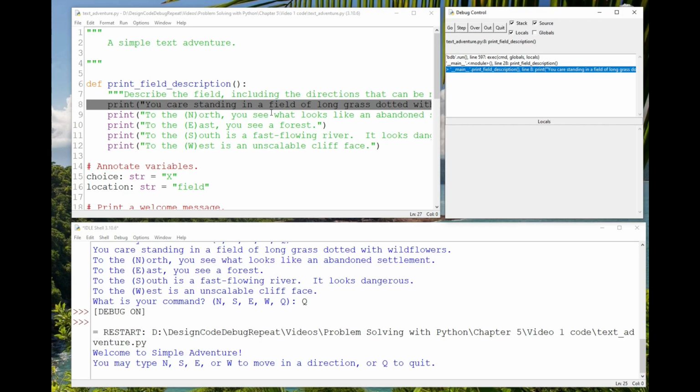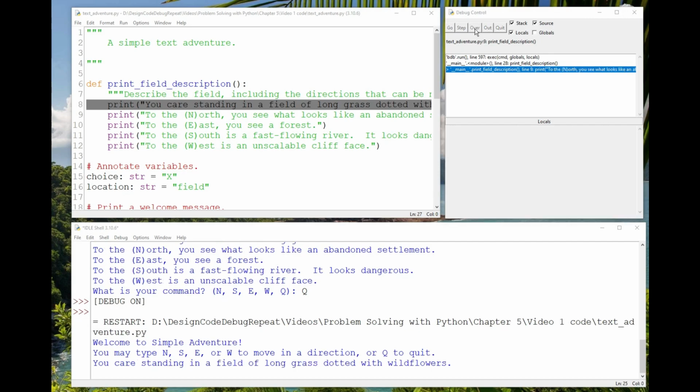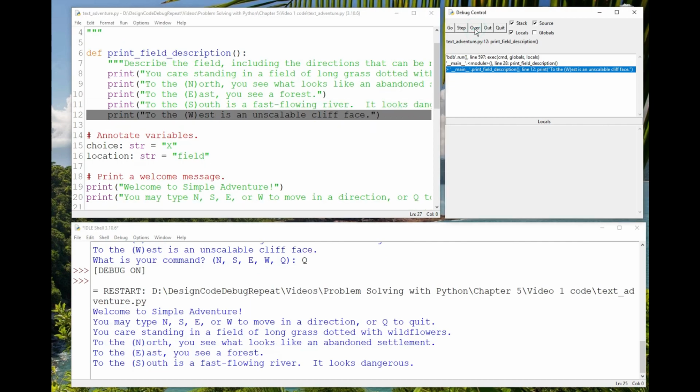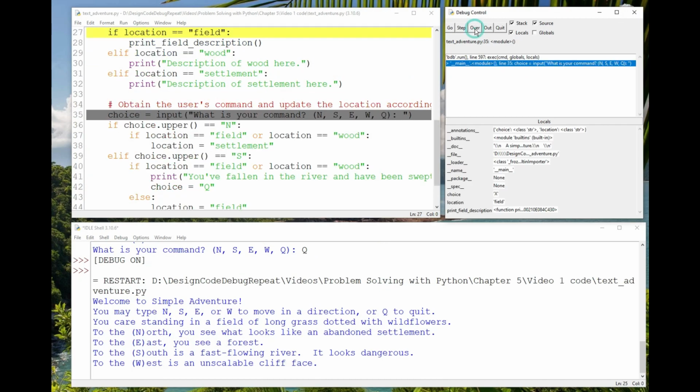We can press over for each line in this function until we reach the last indented line, the last print statement in the function. And now when we press over here, we jump back to the first line after the if statement. So this is the first line that executes after the call to print field description, because it's the first line after the if statement. So we go back to where we called the function and continue executing code sequentially.